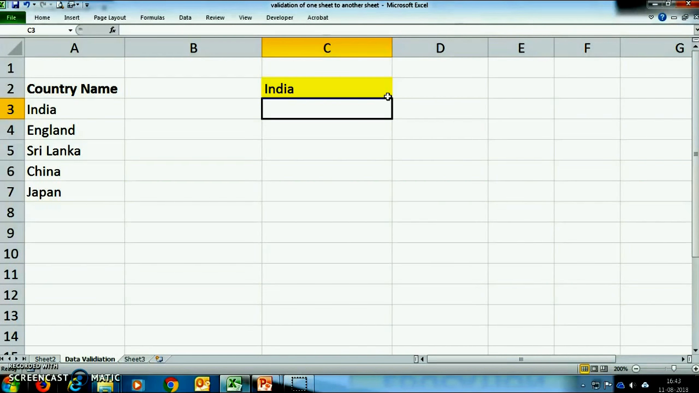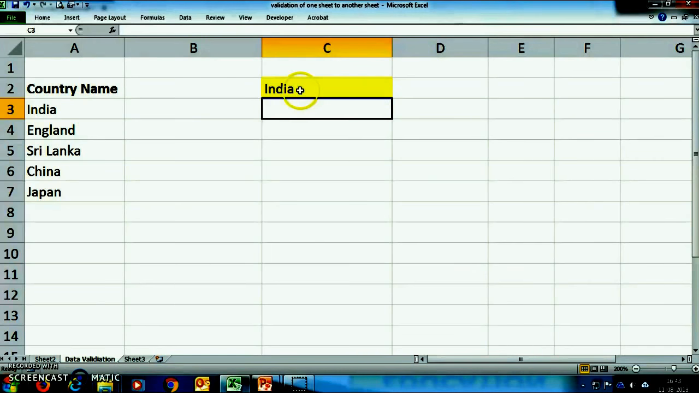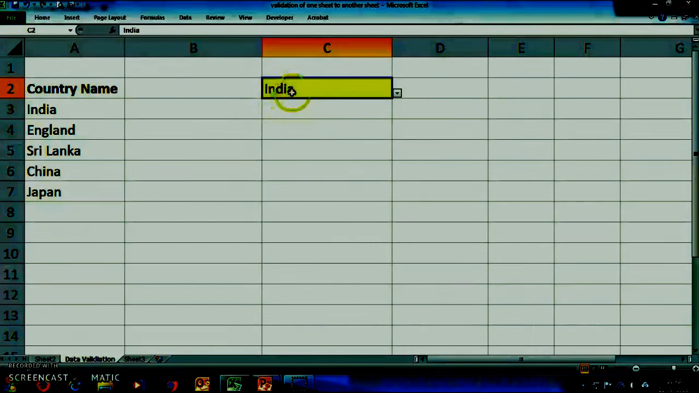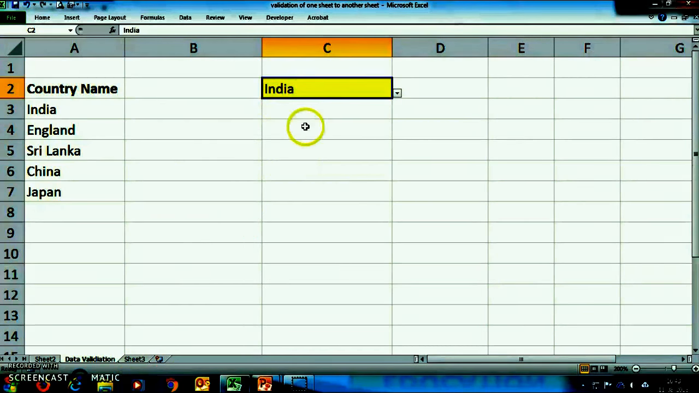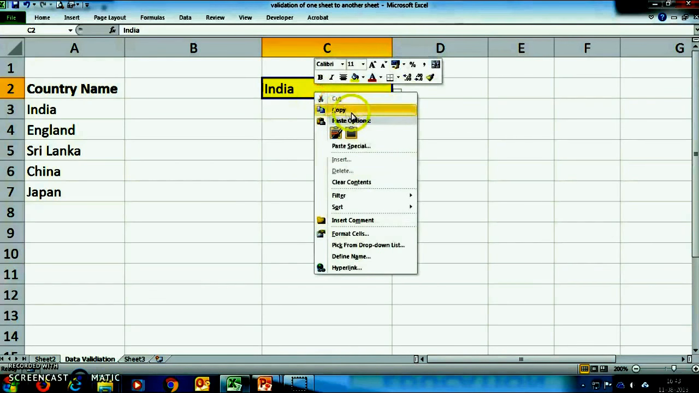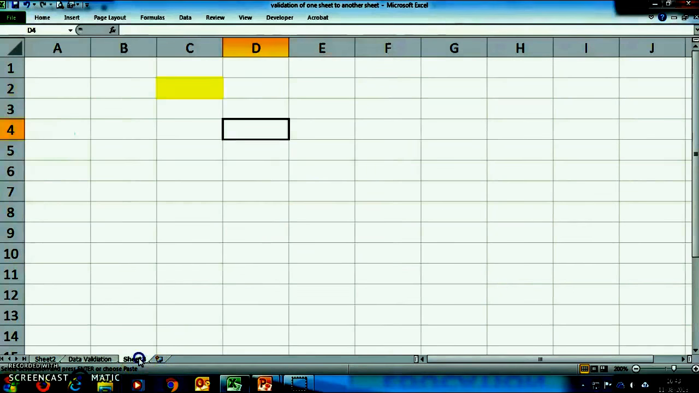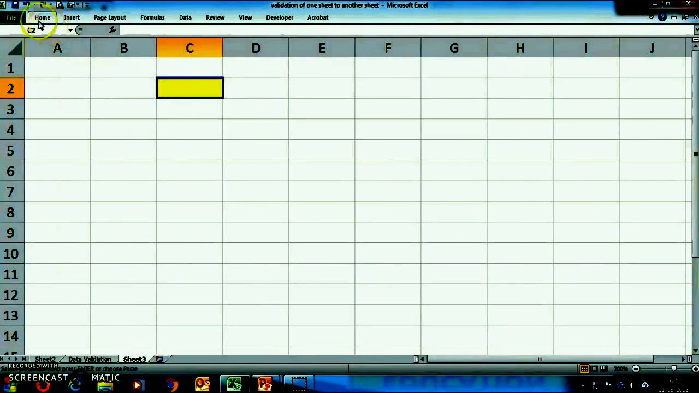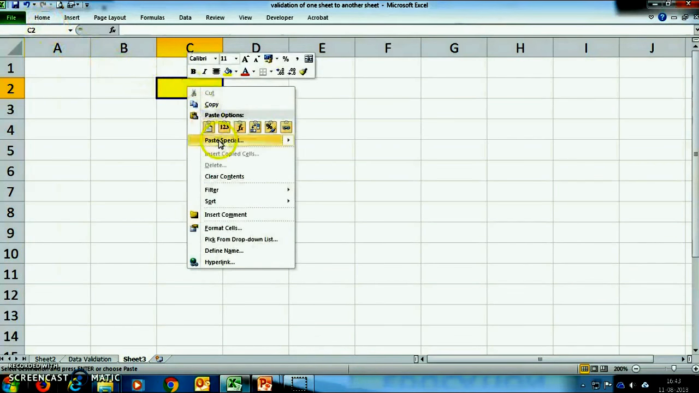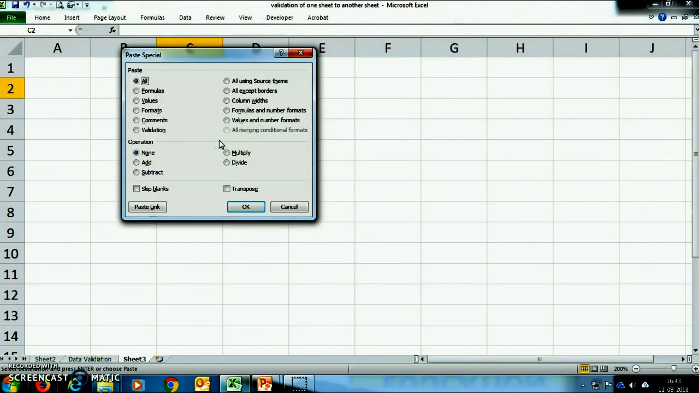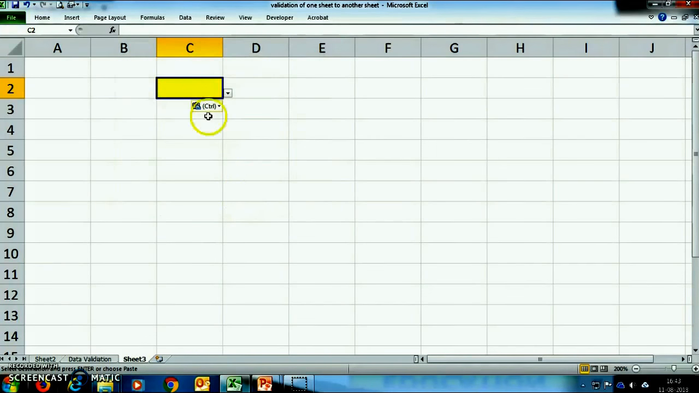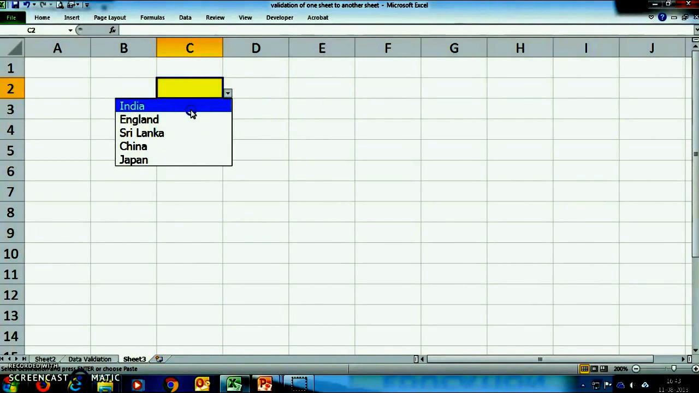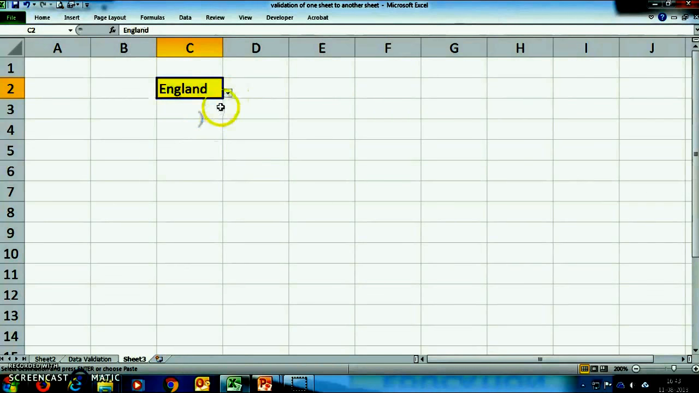So now our second query is how to copy this validation formula to this sheet. So we will copy this cell and go to this sheet, and suppose we have to paste in this cell. So in that we will right click and go to Paste Special. In this, Validation is there, so we will click on this and OK. So now you can see that the formula is available here also.